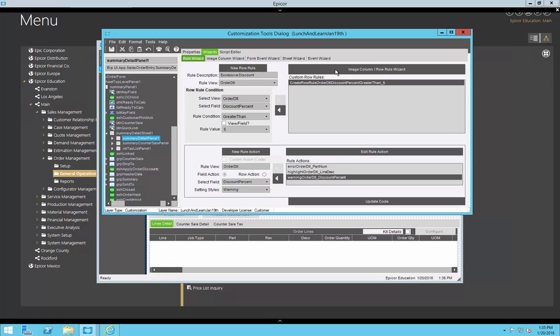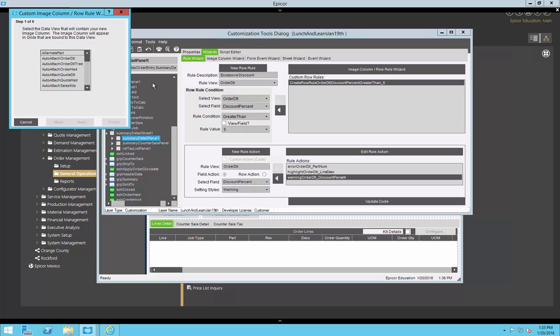On the rule wizard here now, there is a second button here, image column rule wizard. Nice. So now, let's go down here, we'll grab the wizard. We need to find the order detail again. Whoops, not the quote detail, the order detail. Hit next. What are we going to call this? Let's call this MGT. Since there's not a whole lot of room there, we're going to call this the warranty.